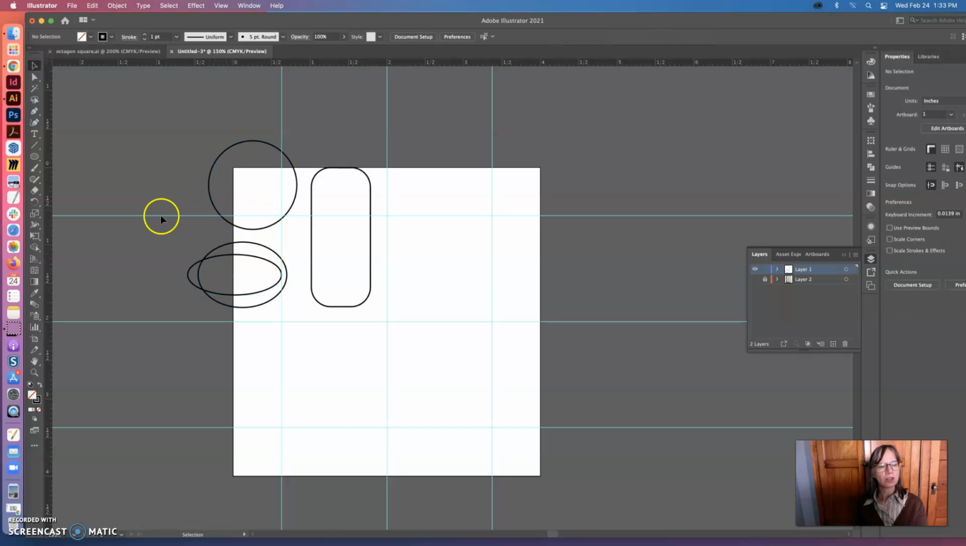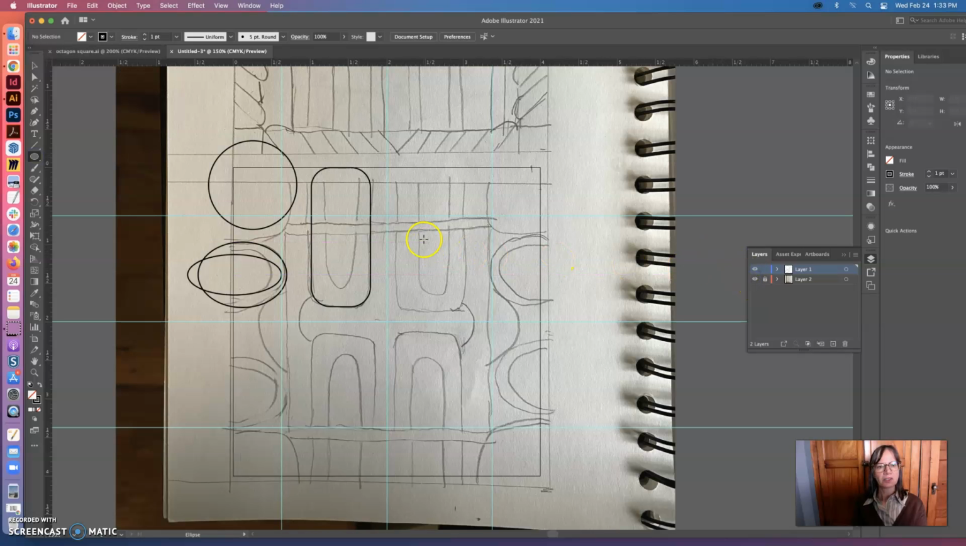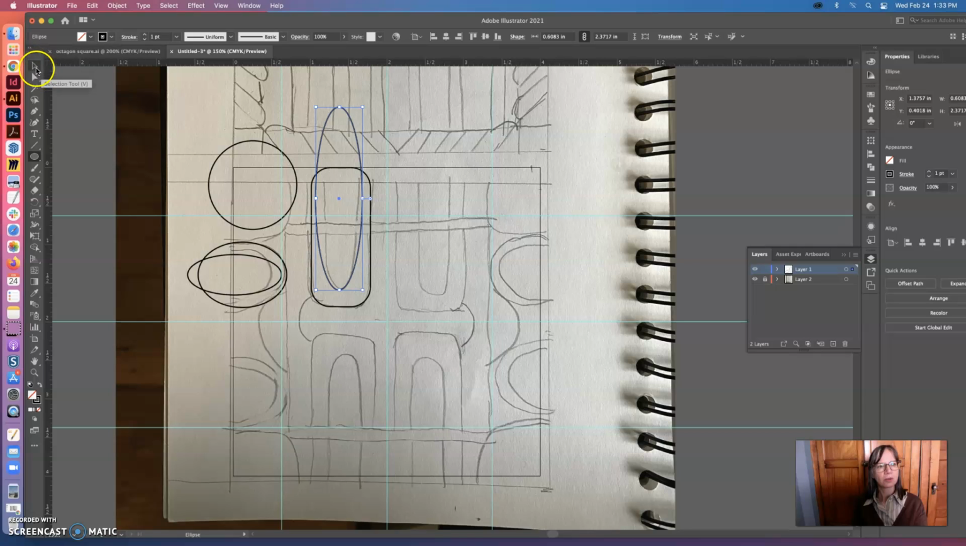So let me show you that again. If I were to draw, I'm going to draw another shape here. So I'm going to draw this one right here. So I've got my ellipse tool, and I'm going over top of what's here, and I'm going to then take my black arrow and move it in a bit here.